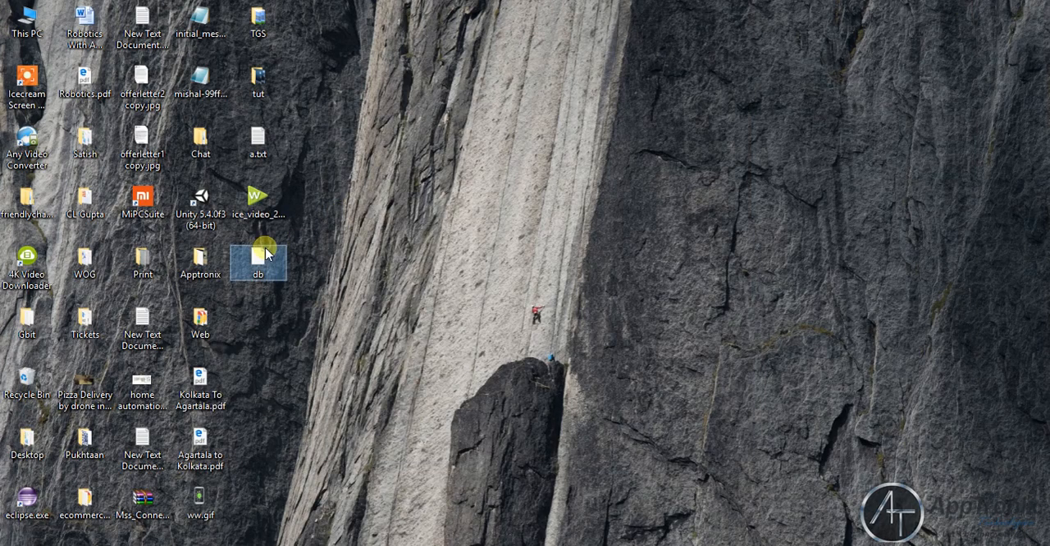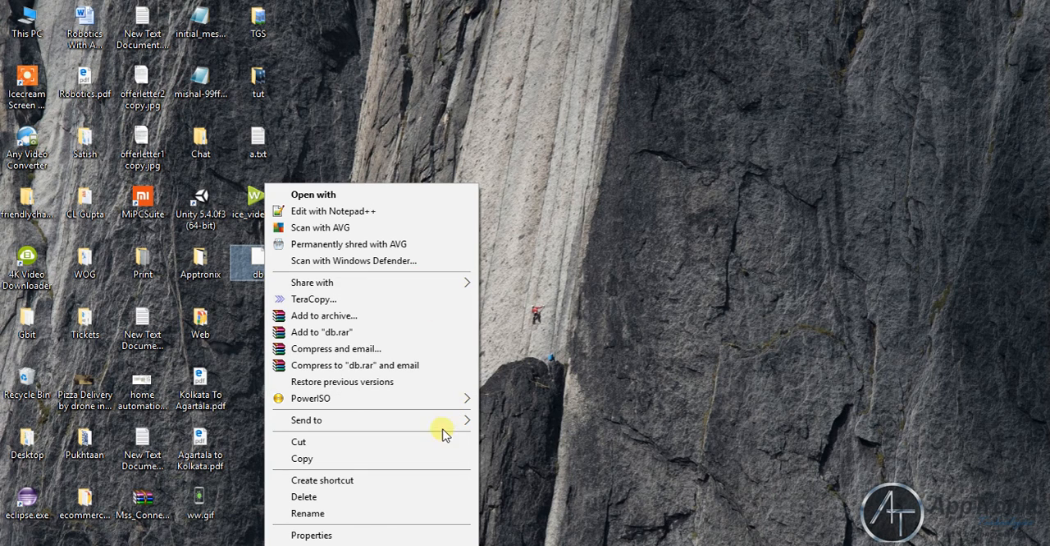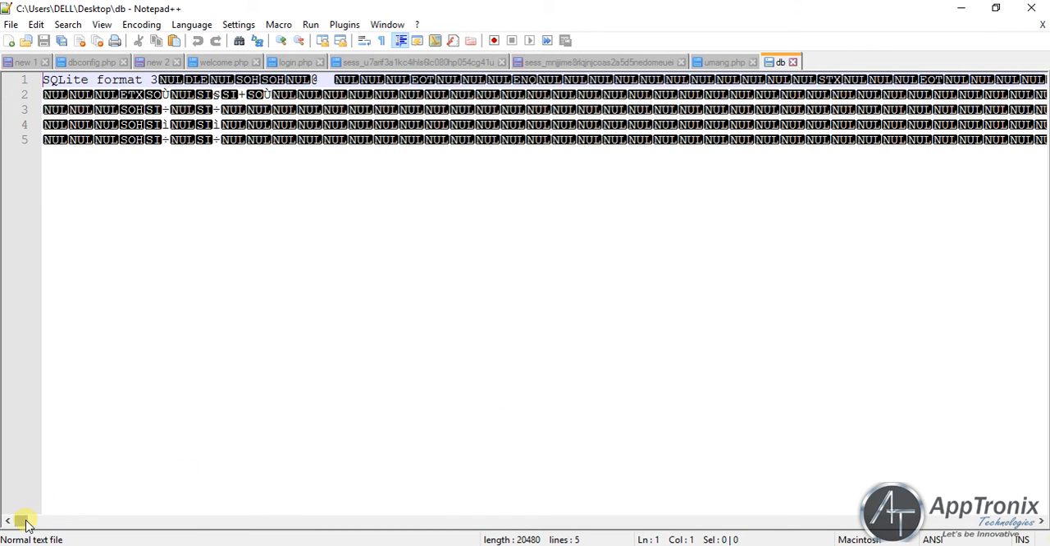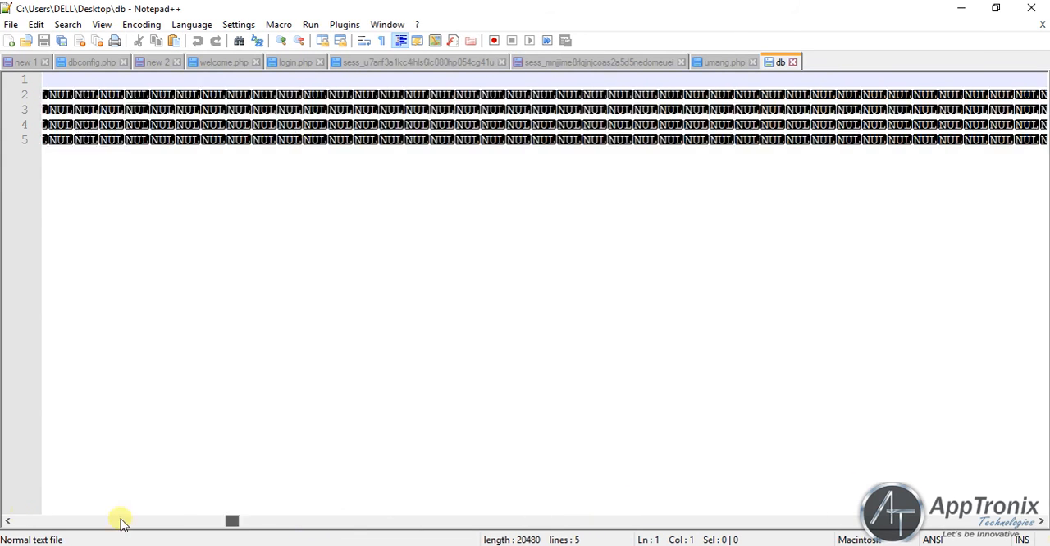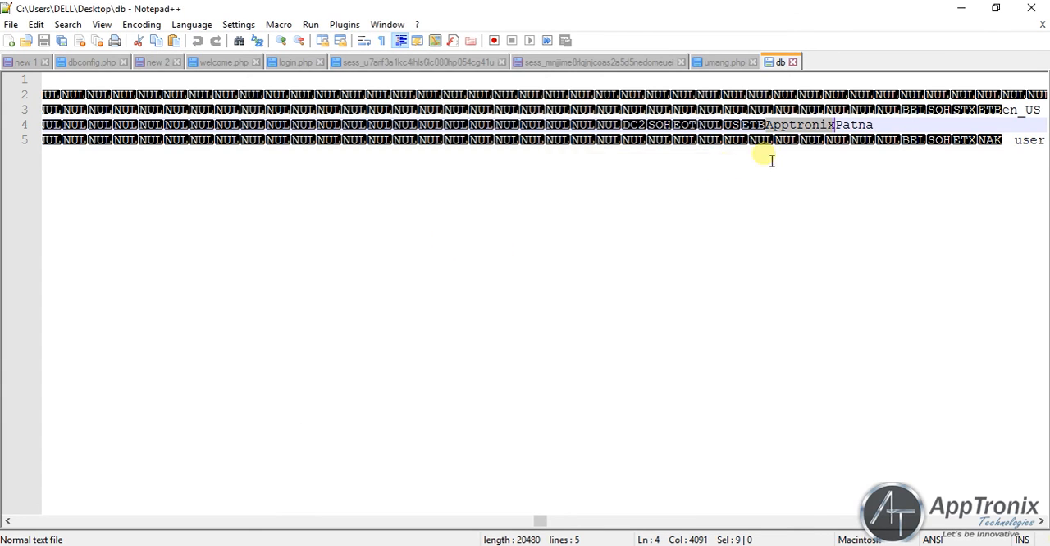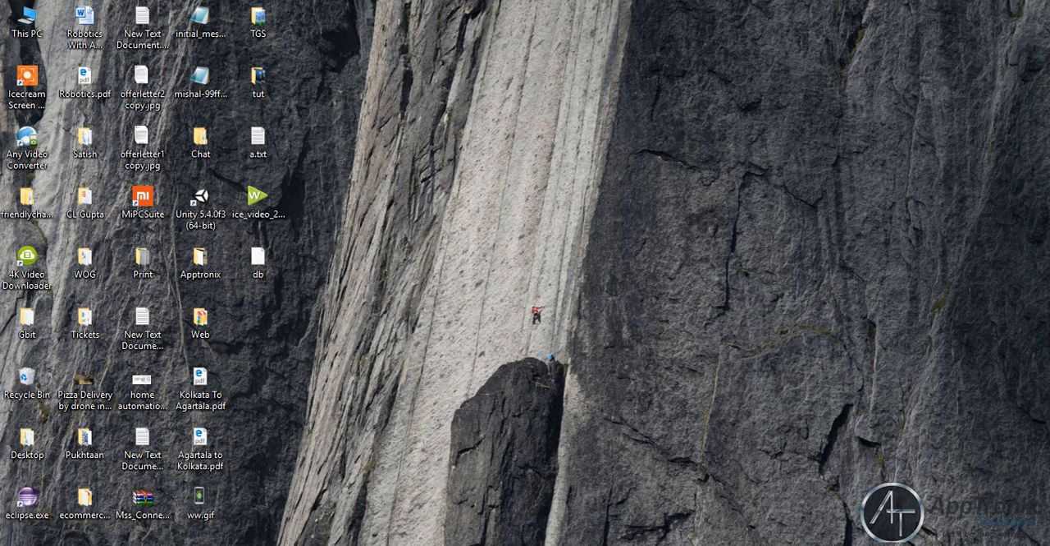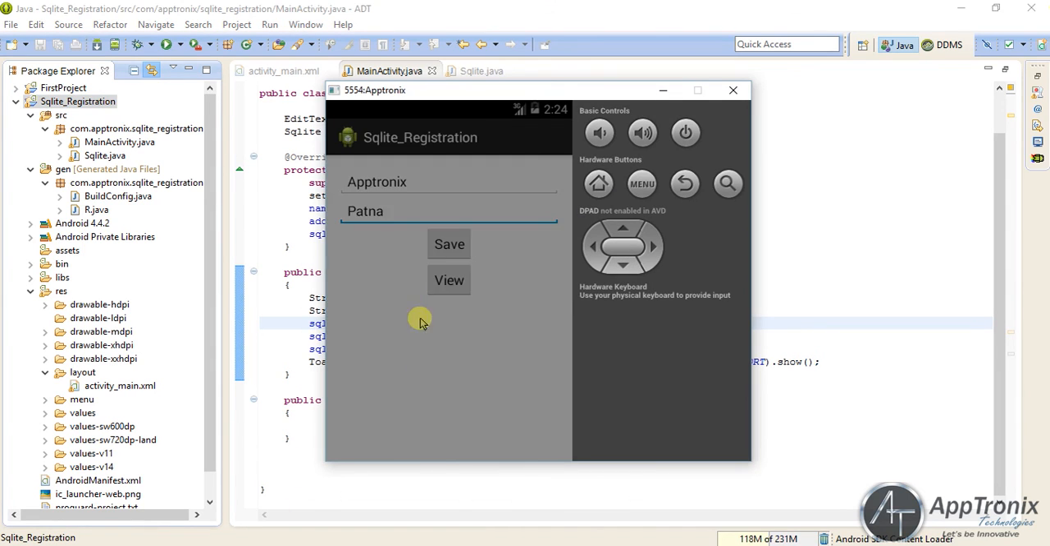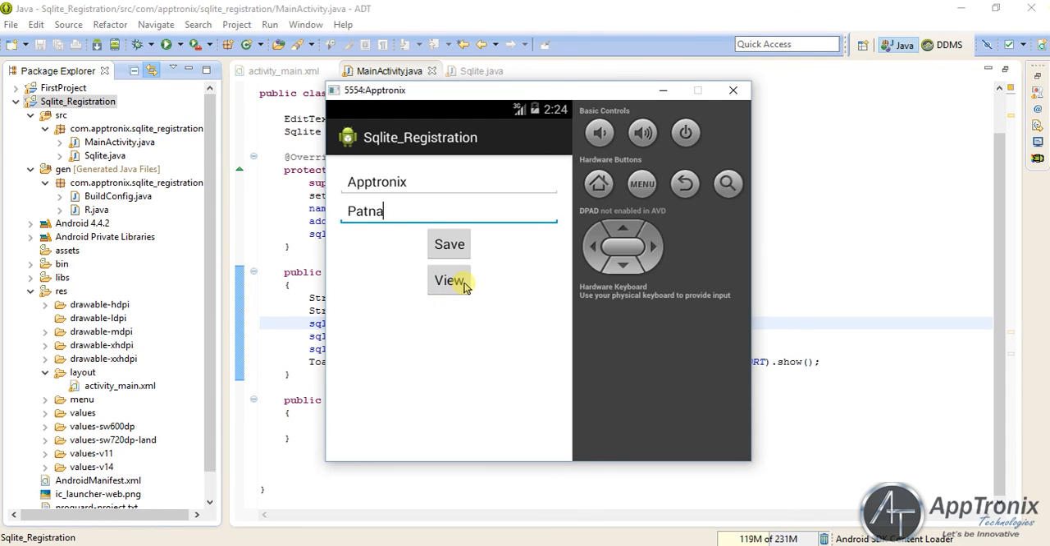Let's open this file with Notepad. Can't see, actually this is very encrypted, so let's find it with Control F, Aptronics. Yes, see, Aptronics and Patna, these two data that we have inserted right now. That means our data is being inserted. Now let's check our data inside the view. For view, we will check this data inside a dialog box: when we click on the view button, it will fetch the data from the database and display it inside the dialog box.